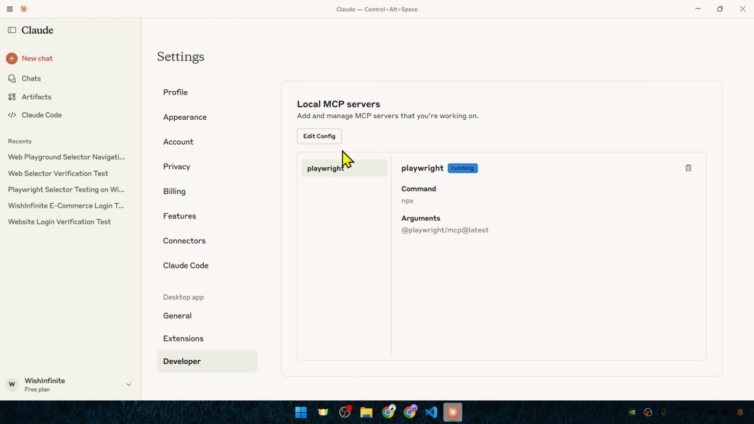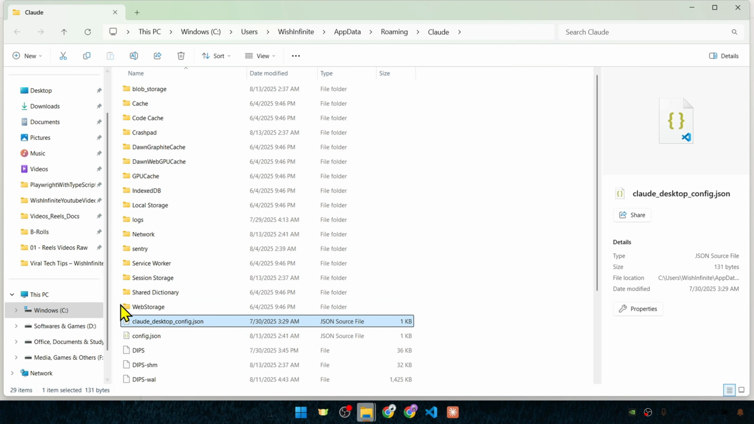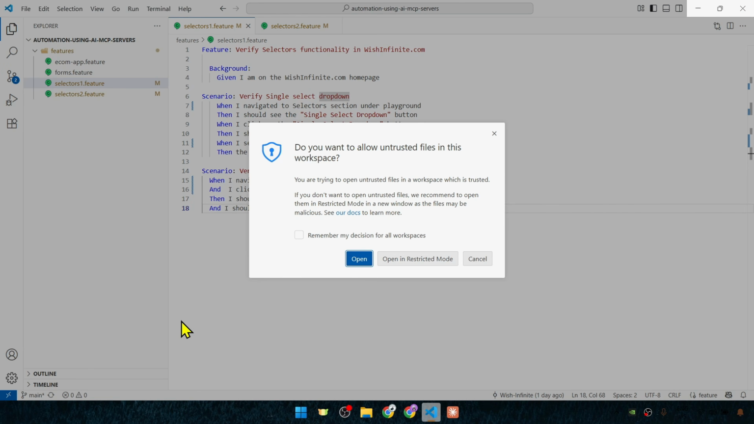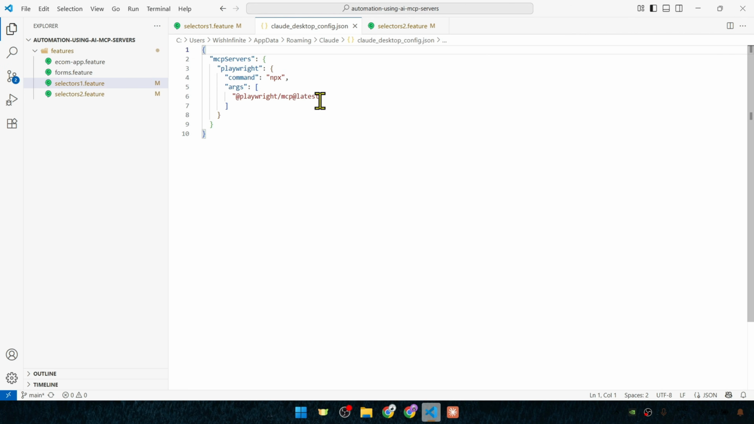And here for now we are able to see one MCP server, but if you configure multiple MCP servers, the list would appear here in this section. And we need to do this MCP server configuration in one JSON file. For that, let me click onto this edit config, and then let's open this Claude_desktop_config.json. Here I've opened it with VS Code. You can open it even with Notepad also.